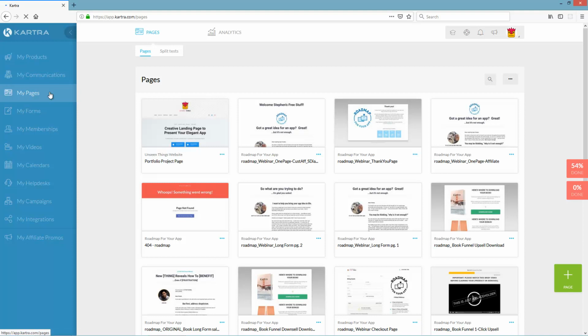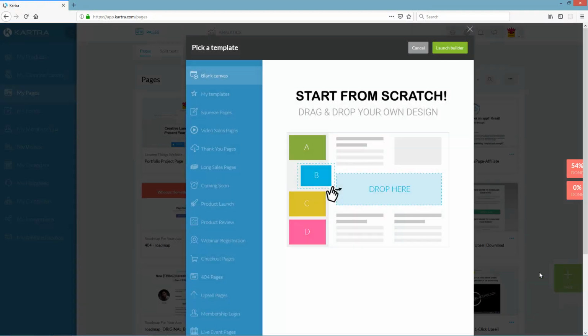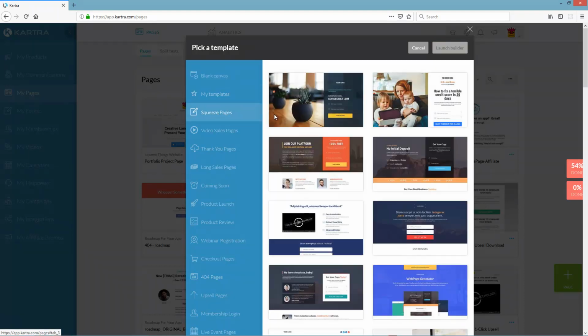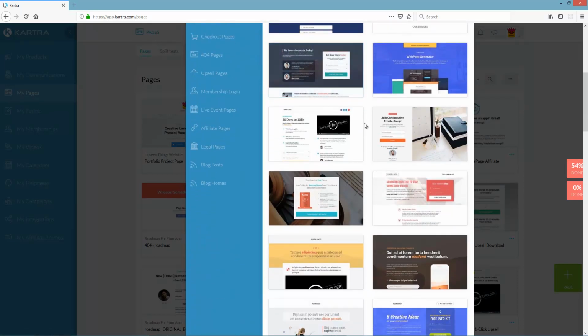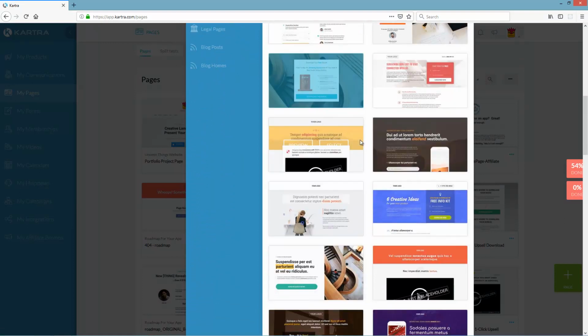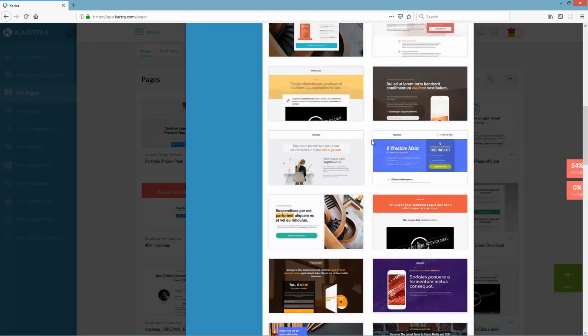Once you're logged in, you click on My Pages, click over here, Create New Page. So you can either start from scratch and drag and drop your own design, which is not a bad way to do it, but they've also got a lot of pre-made stuff set up. So if you're just trying to grab an email address for someone, you can take one of these, they call it a squeeze page, and start with that to grab an email address.